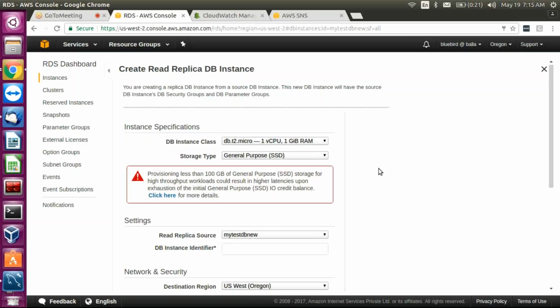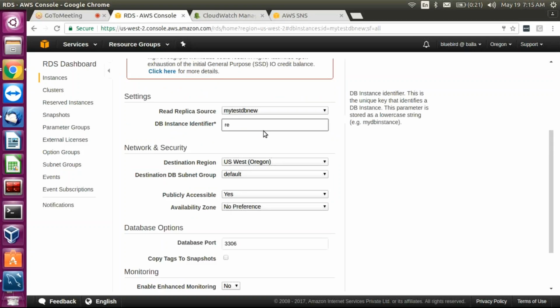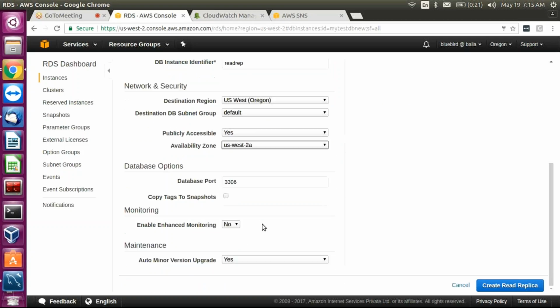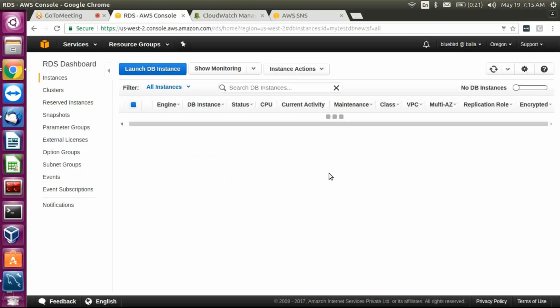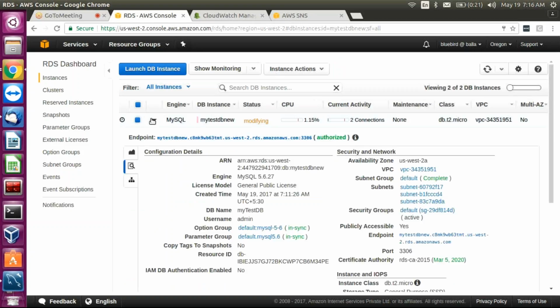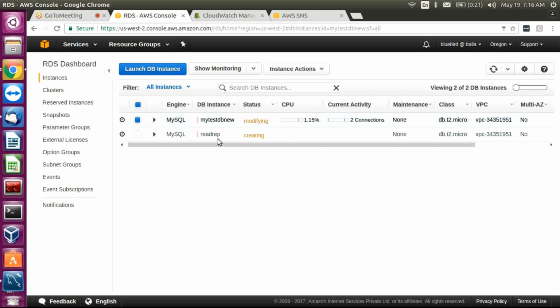Okay, so now I'm creating this read replica. The identifier is readrep, that is the name I give. I'll select one availability zone, and I create the read replica. Okay, let us check what happens now. You have two instances. This readrep is my read replica. Let us create it, and we will connect and check how it works. It may take some time.